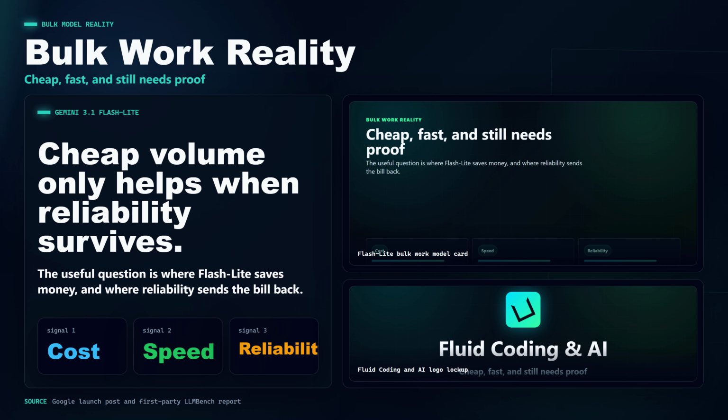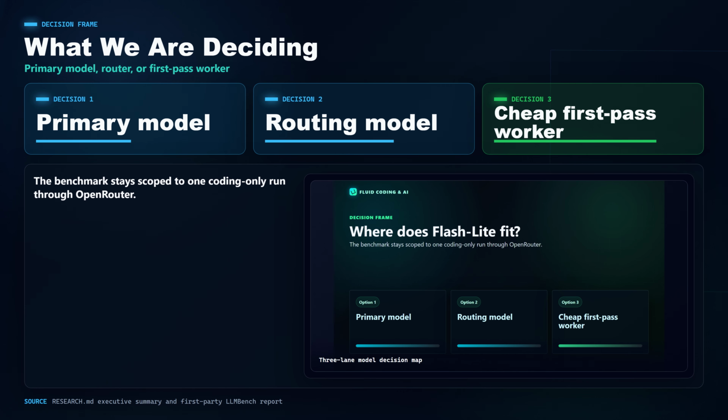Fluid Coding and AI. Gemini 3.1 Flash-Lite is supposed to be the cheap, fast Gemini lane for serious volume. The real question is not whether it sounds impressive. The question is where it saves money and where reliability quietly sends the bill back. By the end, you should know whether Gemini 3.1 Flash-Lite belongs in your stack as a primary model, a routing model, or a cheap first-pass worker.